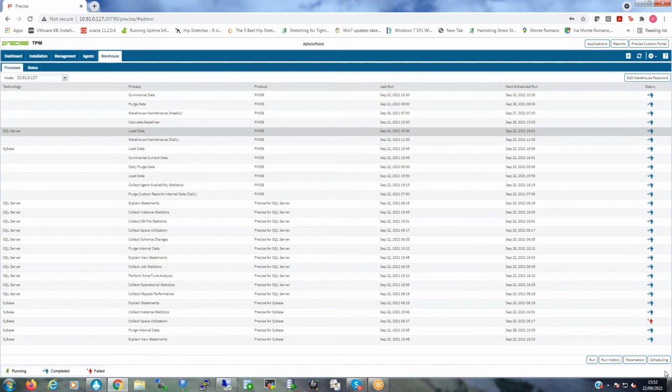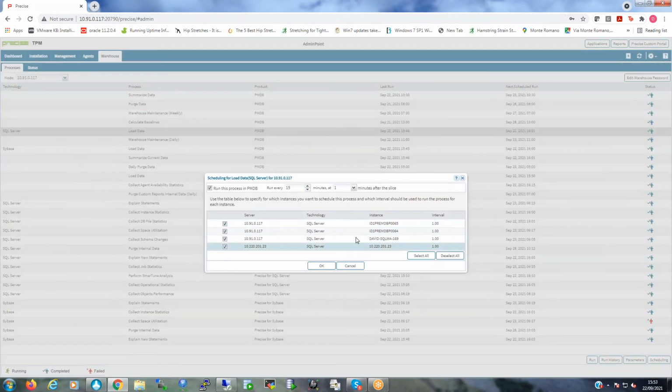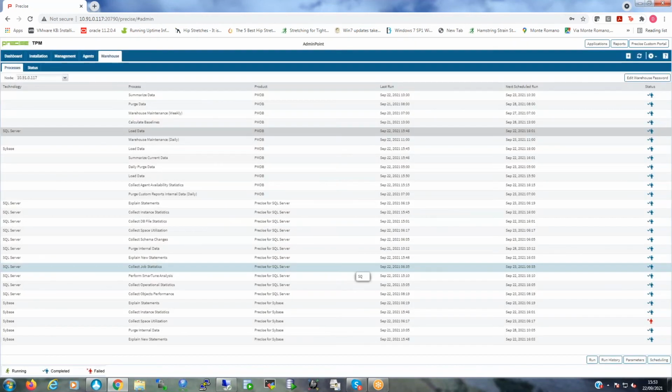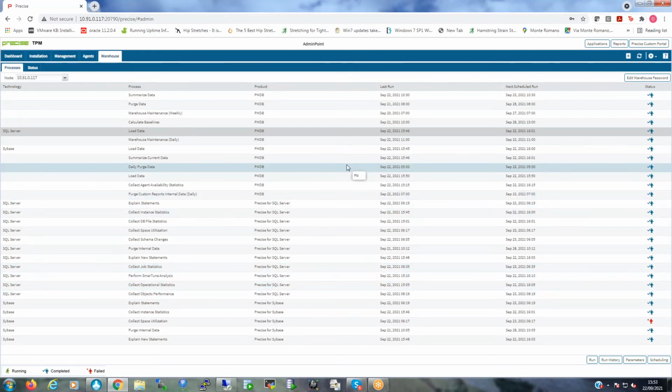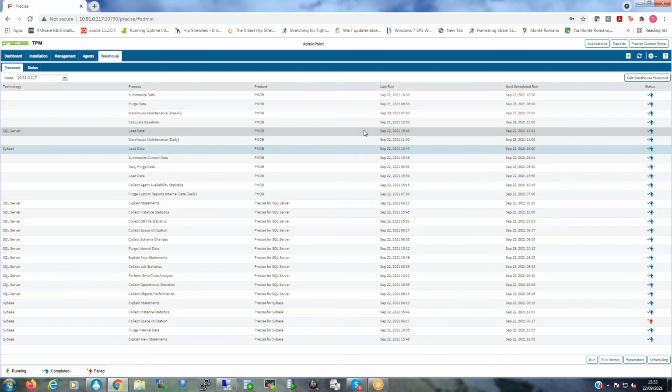Click cancel here. In terms of scheduling, you can see this is telling us how frequently it runs, every 15 minutes. So we recommend keeping the warehouse processes to run by default, but you do have the opportunity to change things if you need to.